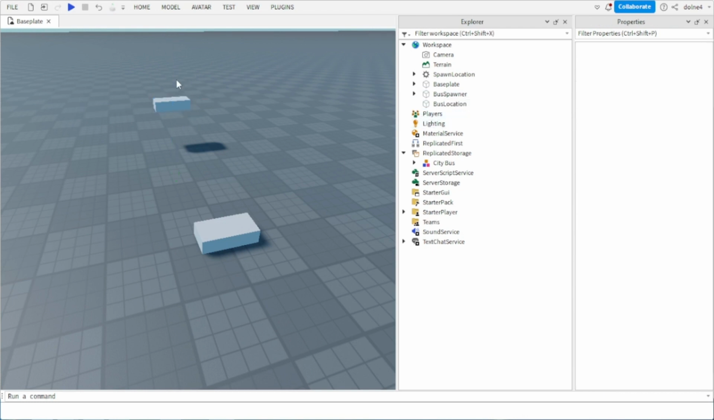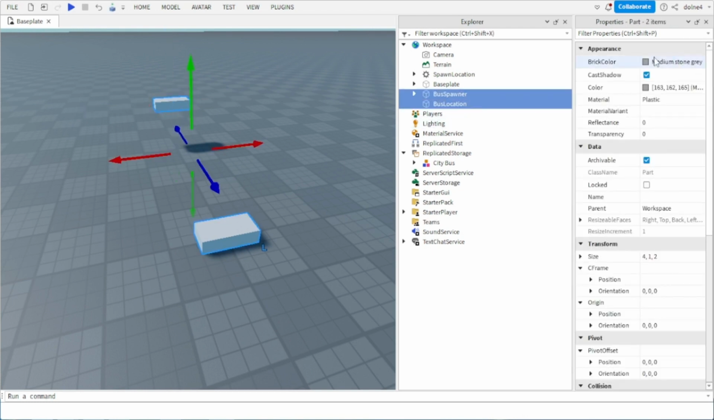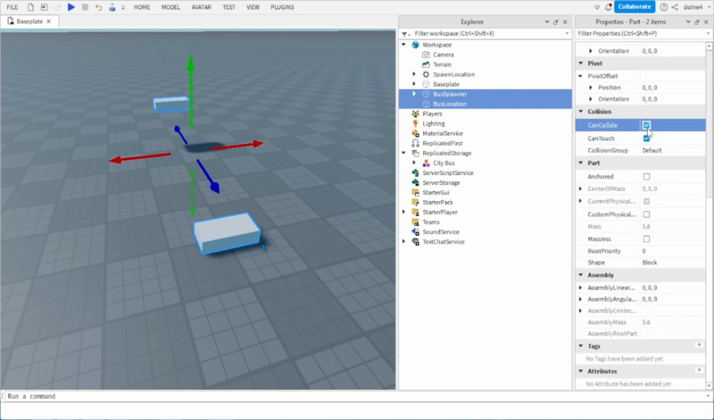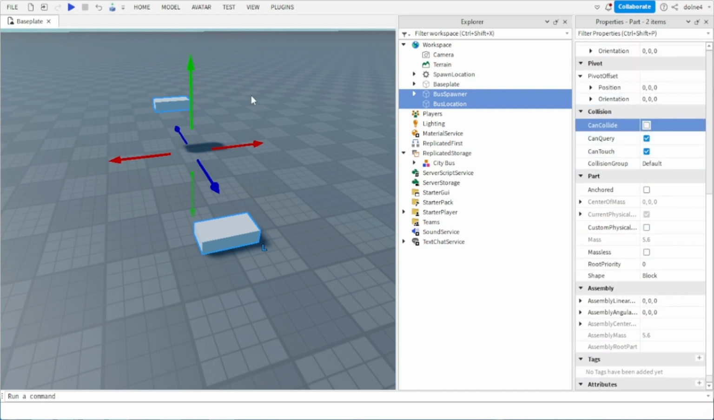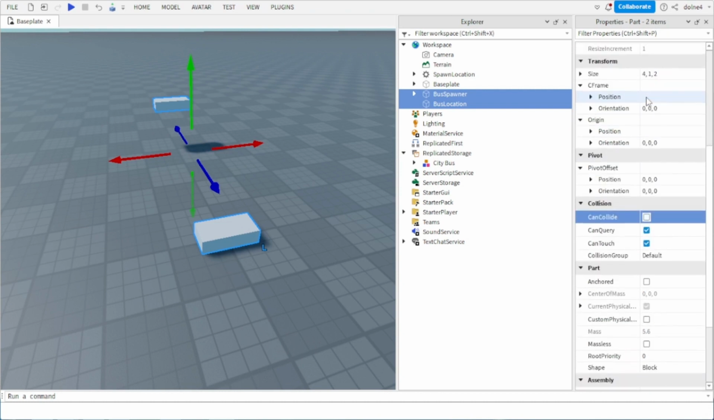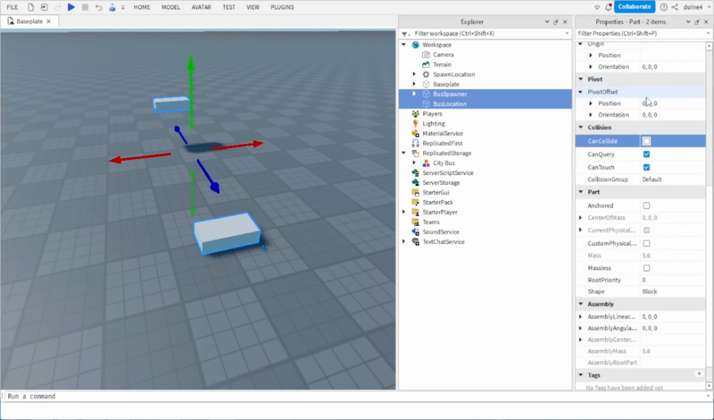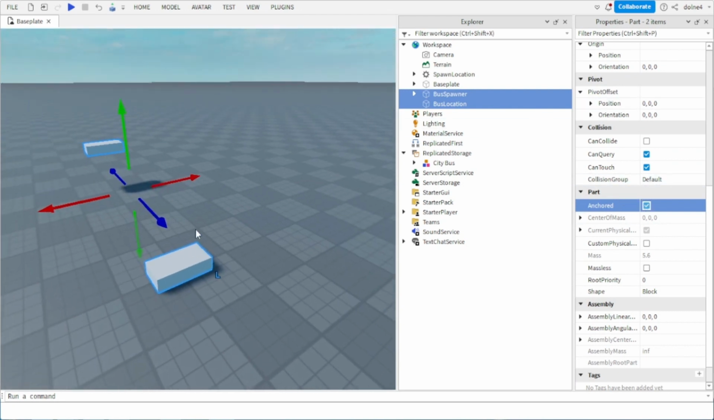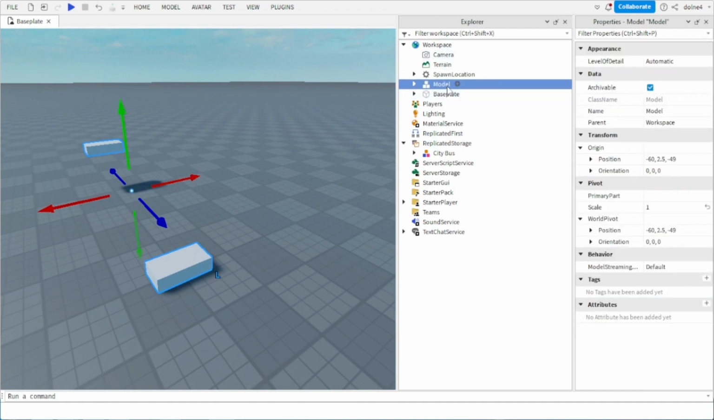And now that we did that, we're going to make sure that both of these, bus spawner and bus location, have can collide off. And we're also going to anchor both of them. Just need to find where that is, there we go. We set anchored to true for both of them. Now that we did that, you can just do Control G and group them together. And this one will be our bus spawner, just like so.